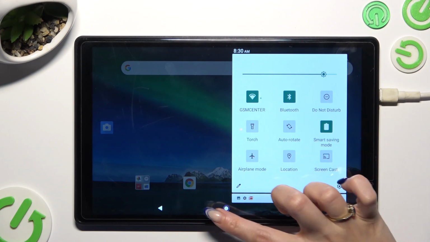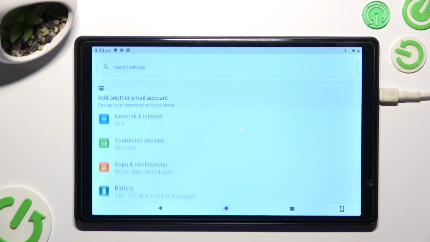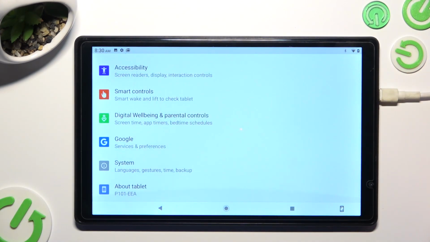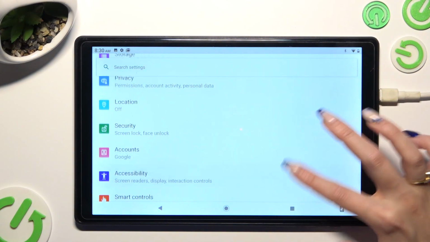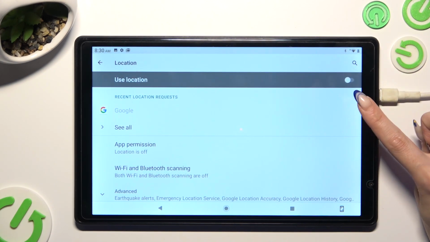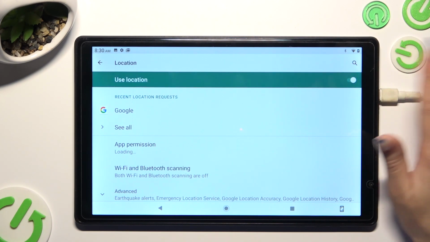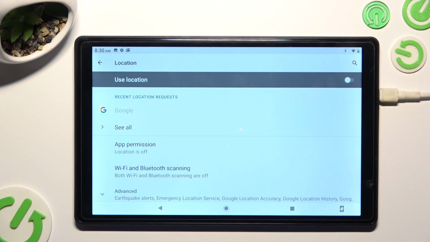You can also access device settings instead. Scroll down and click on the Location section. Then click on this switcher at the top to turn it on or off.